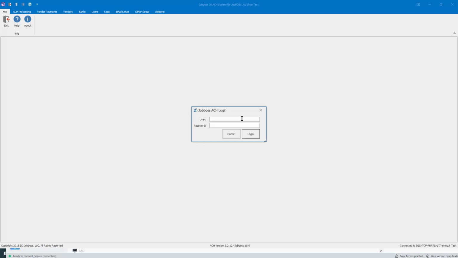This is a general overview of the JobBoss ACH 3.0 system. We're going to hit some highlights of the basic functionality of it and what it does, and show you what you can do with this to make your life easier in the JobBoss world.